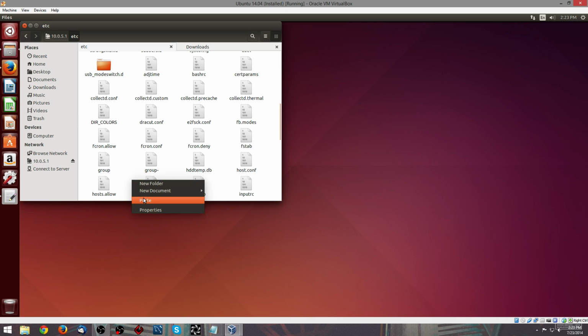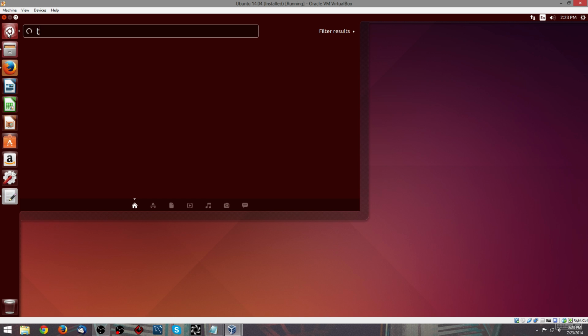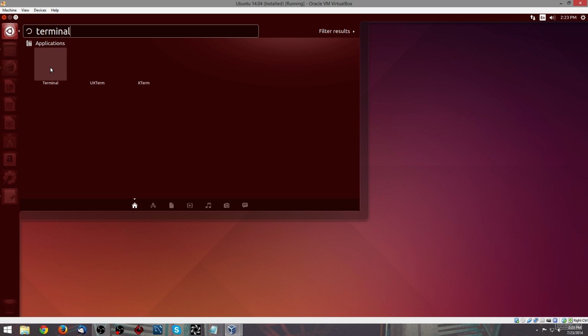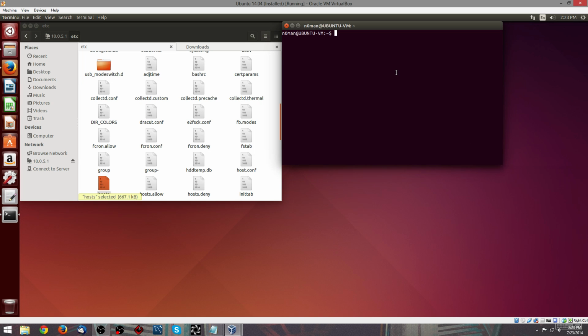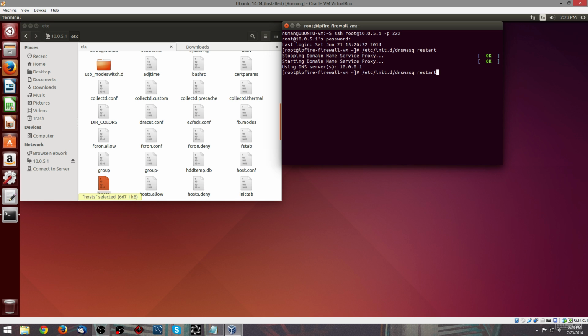Delete. Now paste. Now I'll log in by SSH. Now you do SSH root at the IP address, then the port, which is 222. Now you want to do /etc/init.d/dnsmasq restart. Now you want to do Apache restart. There we go.